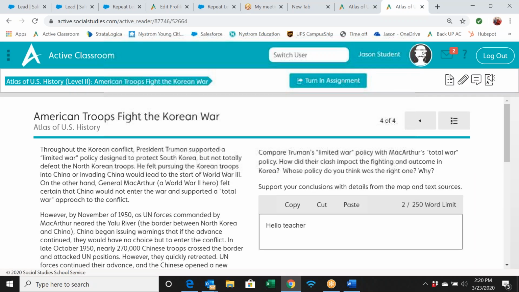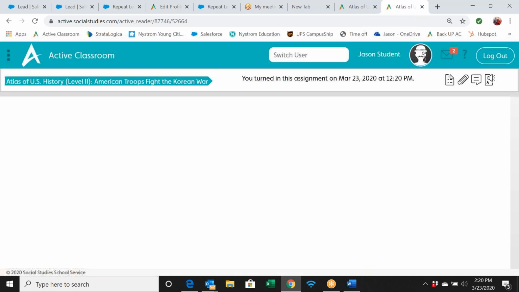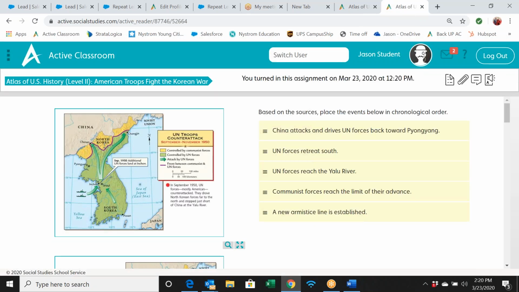But I'm just going to hit confirm right here, and my assignment is now turned in, and I am no longer allowed to make any changes to this. If you made a mistake, you can email your teacher, and I can help your teachers unlock you from that assignment. So it's not that big of a deal, but try to not do that, because it is a little bit of a hassle for your teacher.